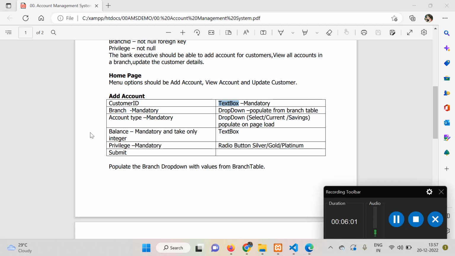Before starting the design, for any web page, add a home page by default, and add menus with navigation links for the corresponding pages which are asked in the question. Here we need to create a menu with three options: add account, view account, and update customer. We need not design complex or stylish menus. So create a simple menu. The ultimate aim is to provide the links to these pages.